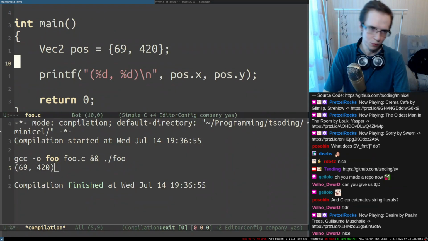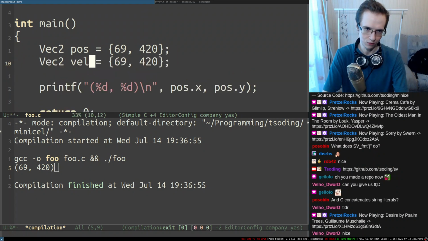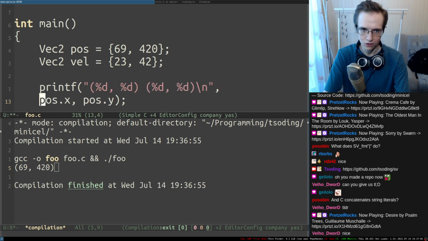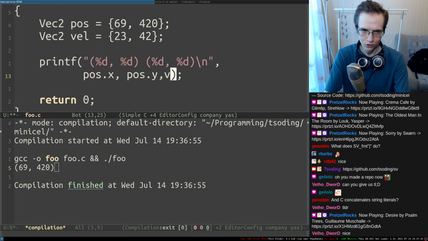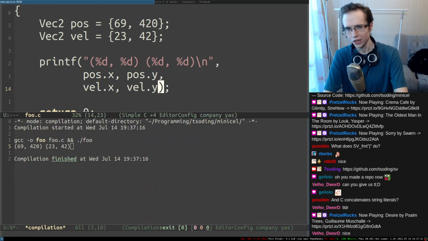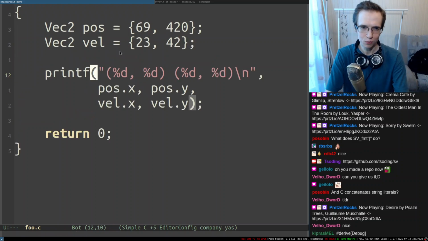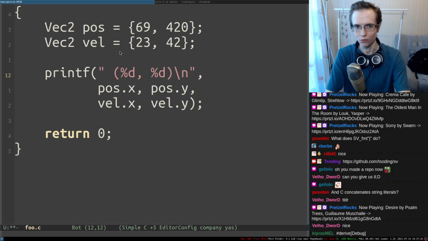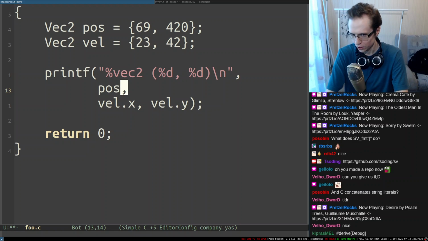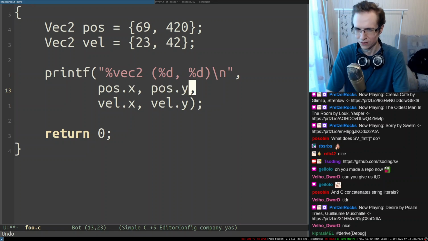So if you have more points, so you also have a velocity, velocity 23 for 20. What you have to do is copy paste this thing, then you have to also unpack velocity x, velocity y, and only then you will be able to print two points. It would be kind of better if I could provide a single argument in here, something like vec2, and just position, and it would just work. So you know what I'm talking about, it would be nice.